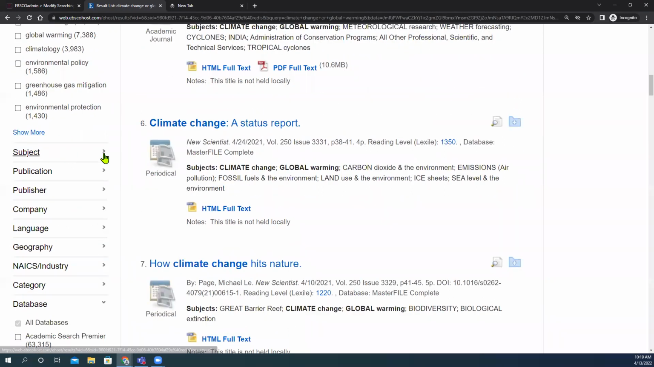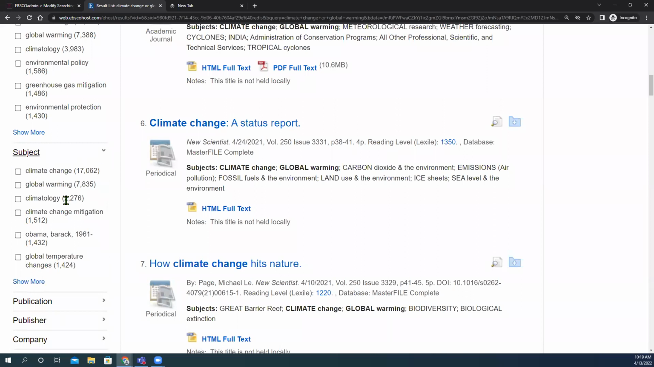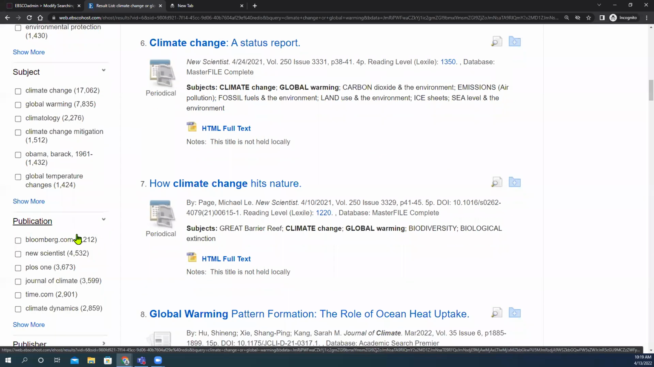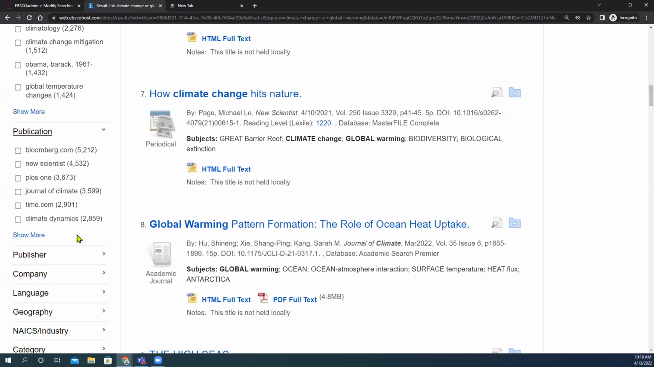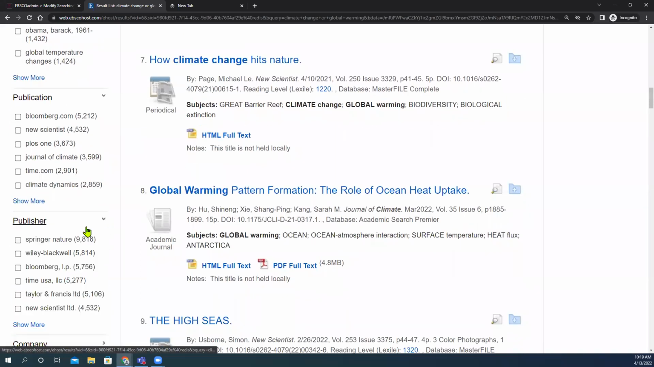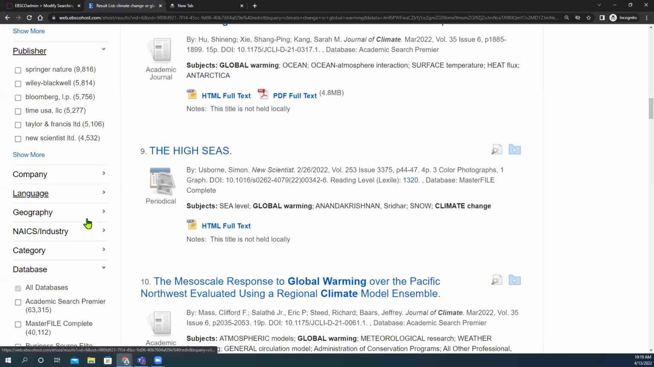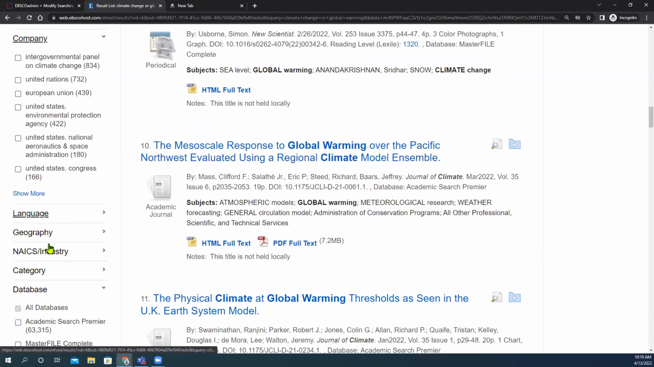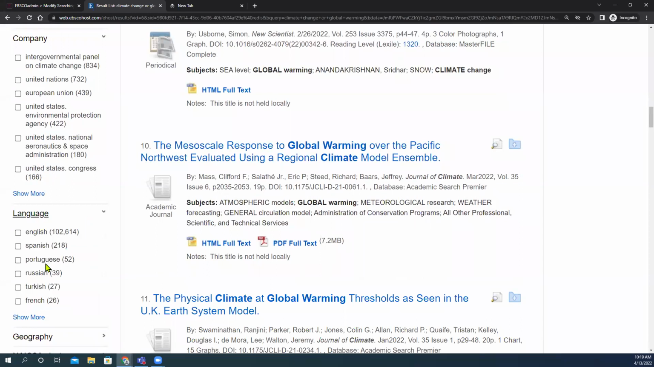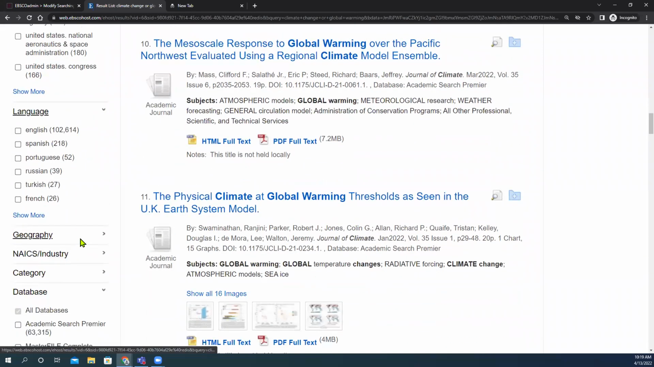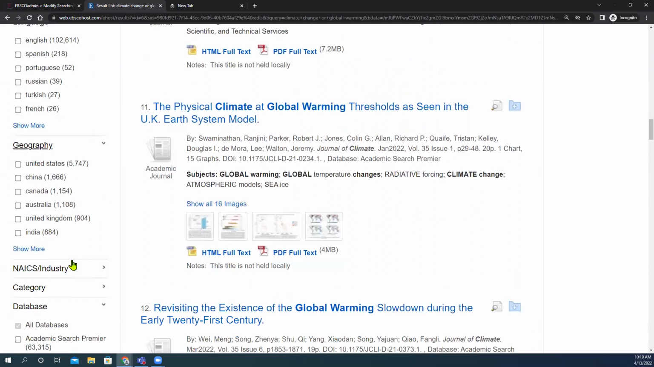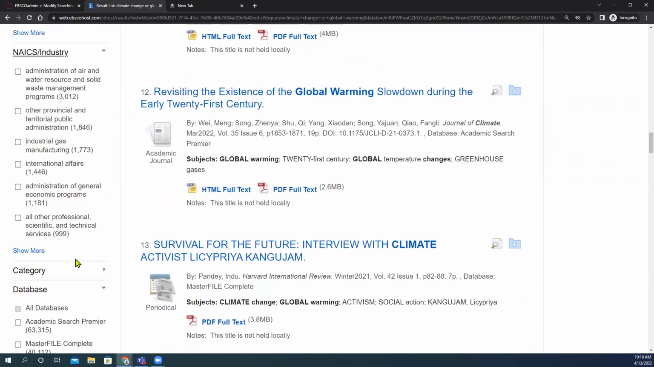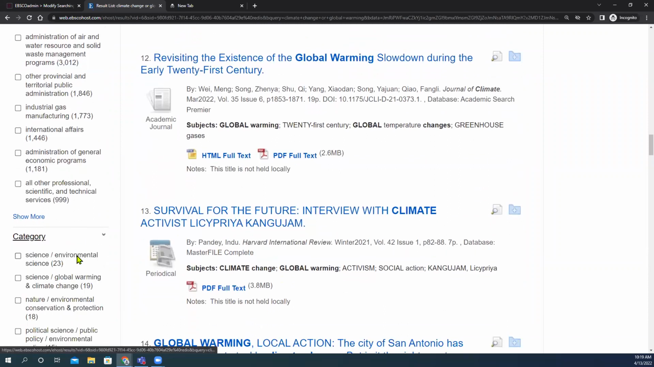We can also limit by subject, publication, publisher, company, even language, and on down the line, geography, NAICS, industry, category.